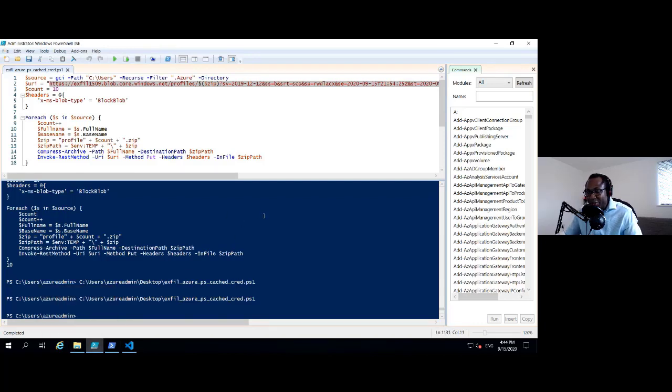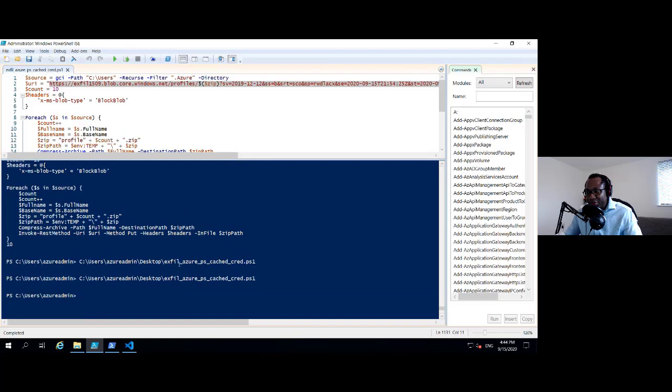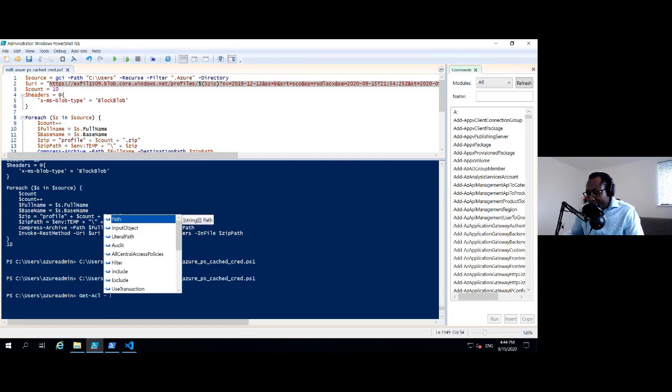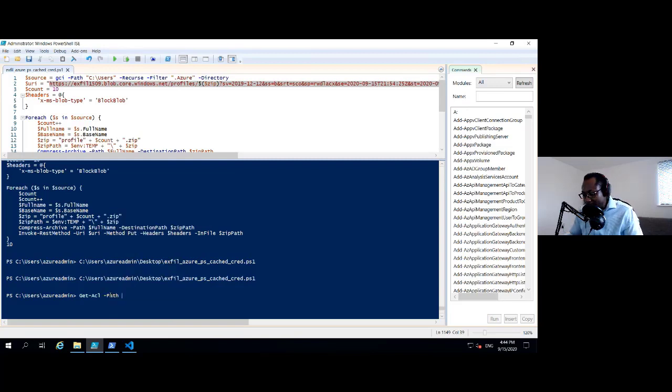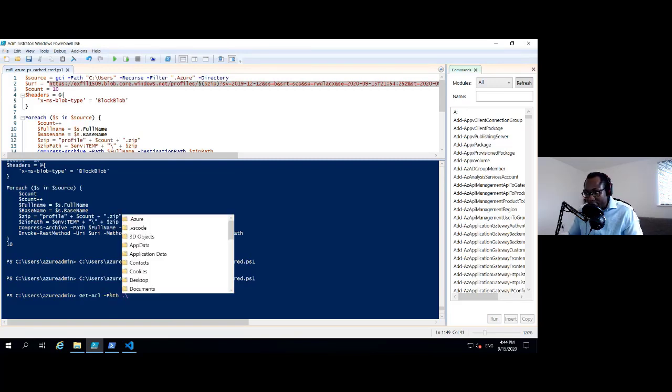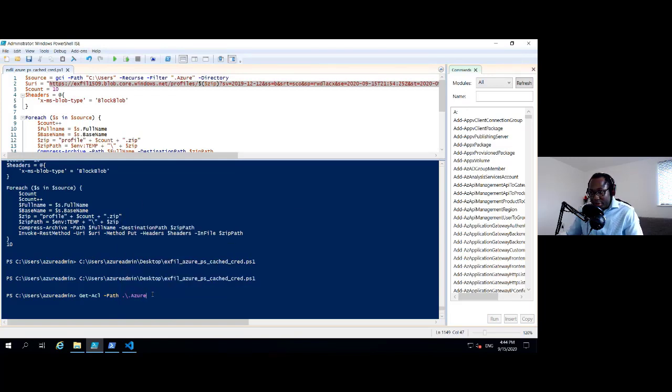Actually, before I do that, let me show you the permissions here to show you who has permissions to that folder, because that's also important to know. So if I do Get-Acl, and I specify the path to that. I want to get the ACL for .azure. Actually, I want to get it not only for .azure, but exactly for the cached credential there. So if I do that, and let's wrap it a bit.